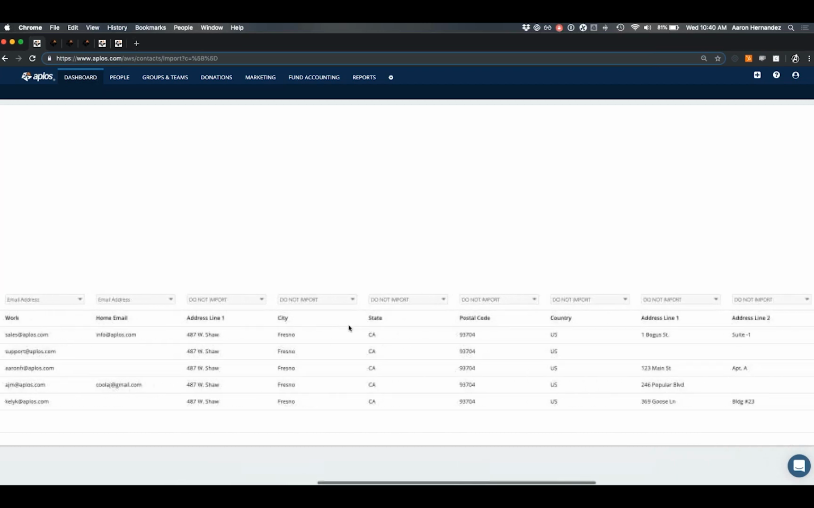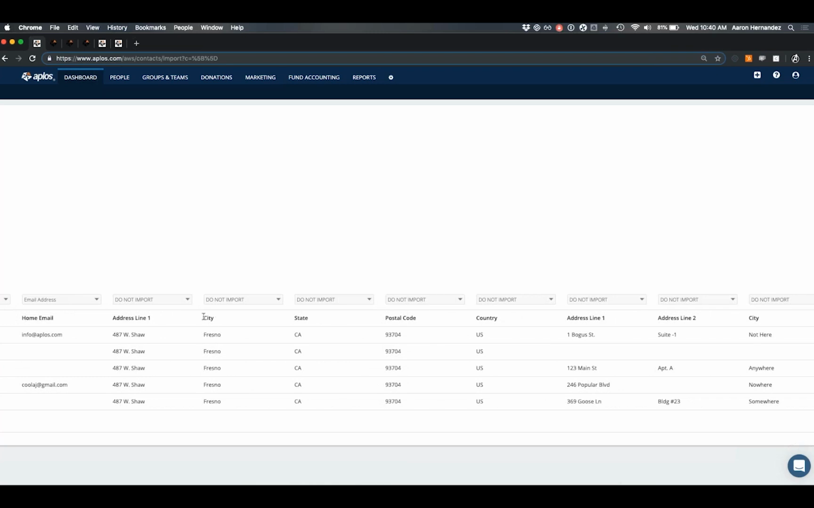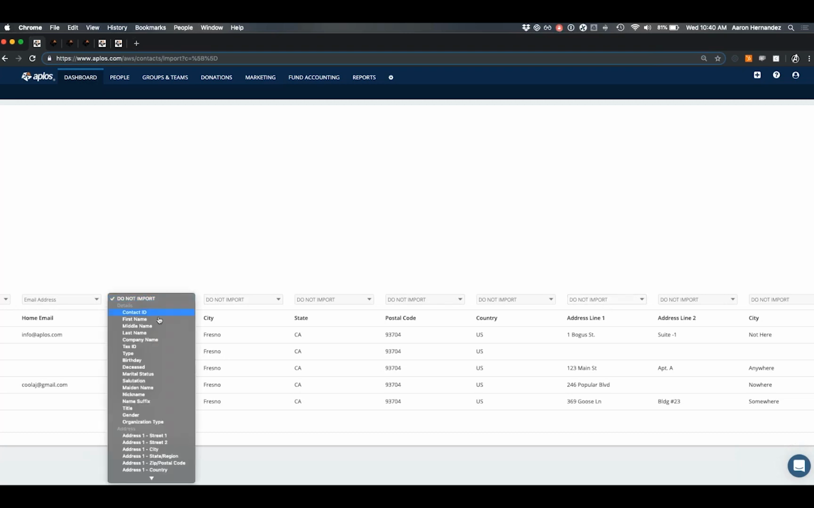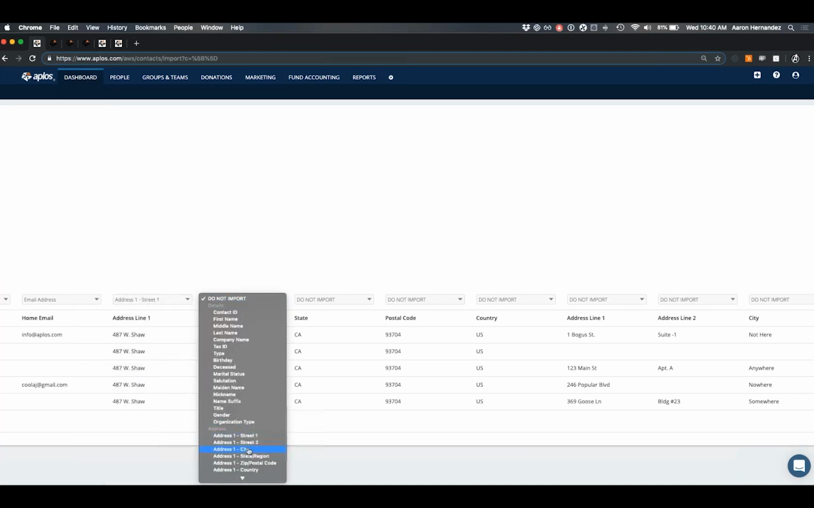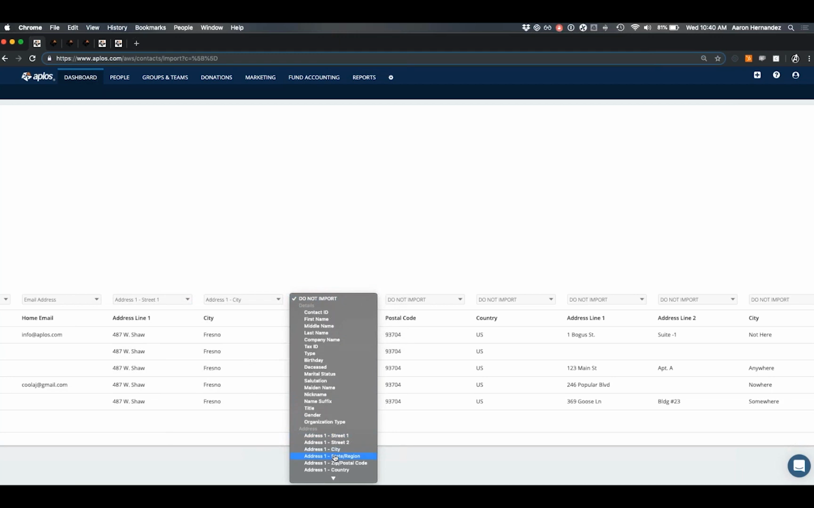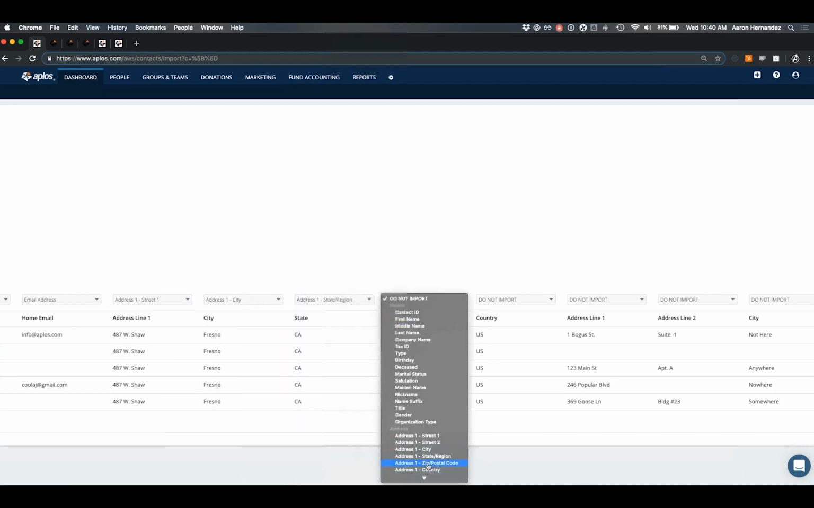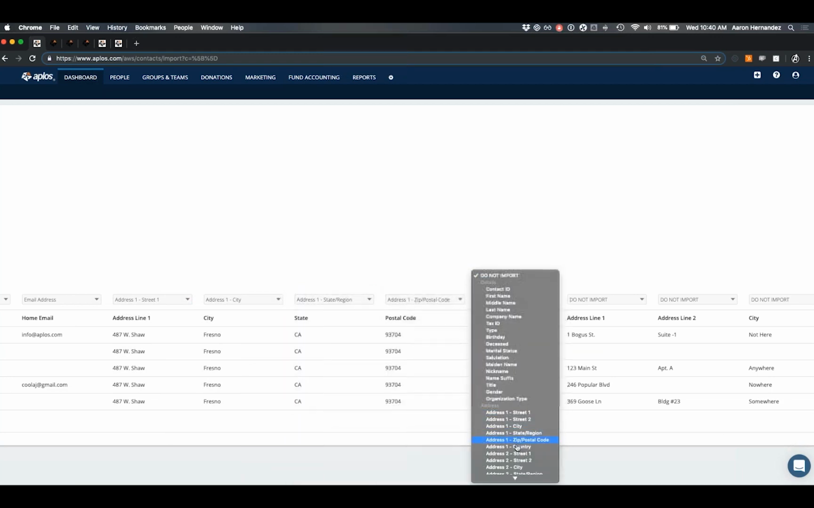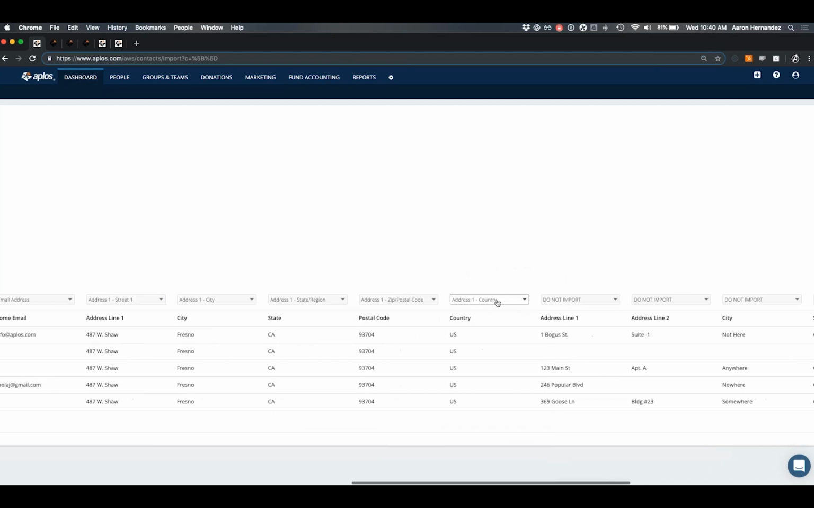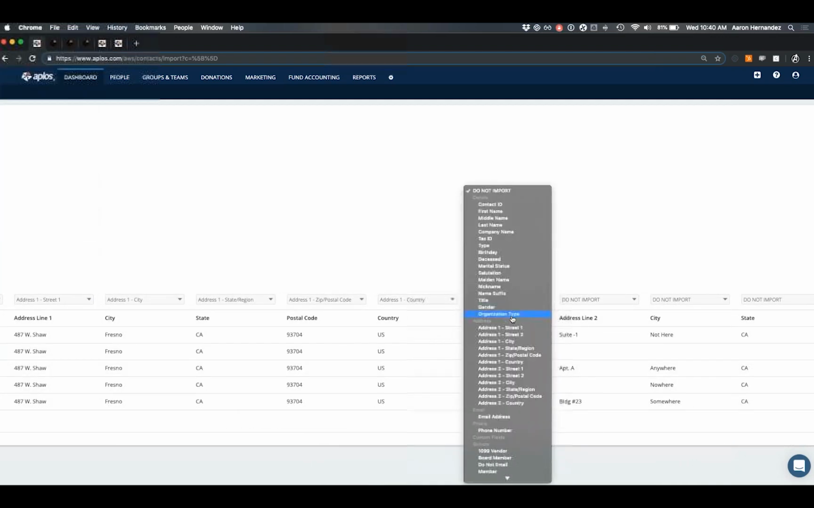As far as addresses go, you can have multiple addresses. And what will happen is once you start working on one address, you'll see options to include data for additional addresses. So for example, my first address here, I'm going to say this is address 1 street 1, address 1 city, address 1 state, address 1 postal, and then address 1 country. And then when I get to the next address, I'll see that there's an option for address 2. So I want to go ahead and select all the details for address 2.